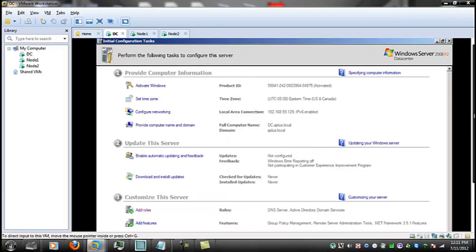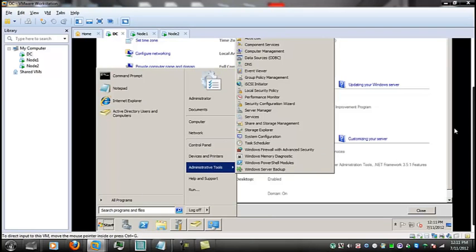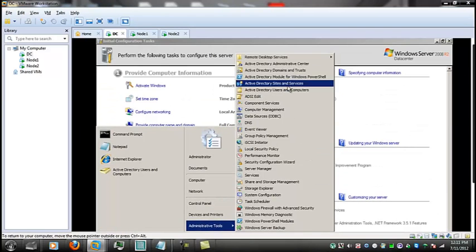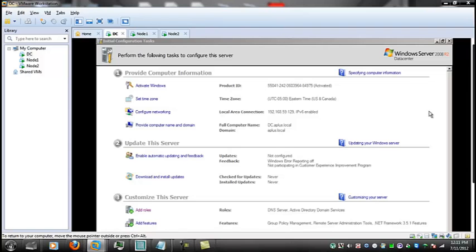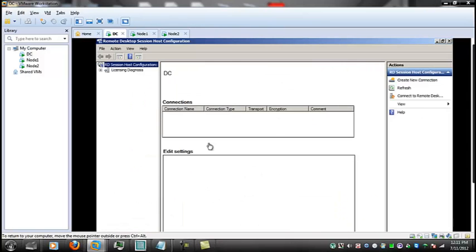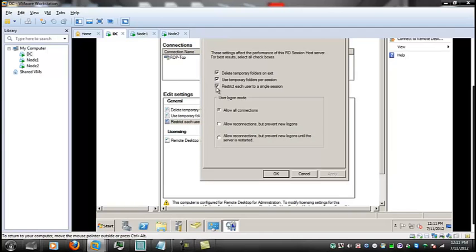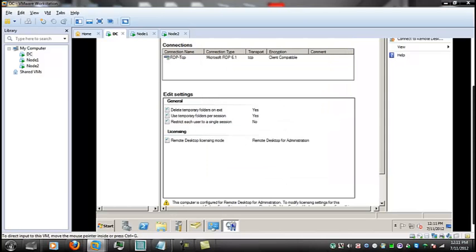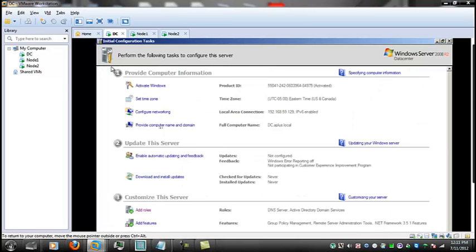Okay. Go down to Start, Administrative Tools, Remote Desktop Services, Remote Desktop Session Host Configuration. Go down here, right click on single session properties. Restrict each user? No. Apply. Okay. And that is done.